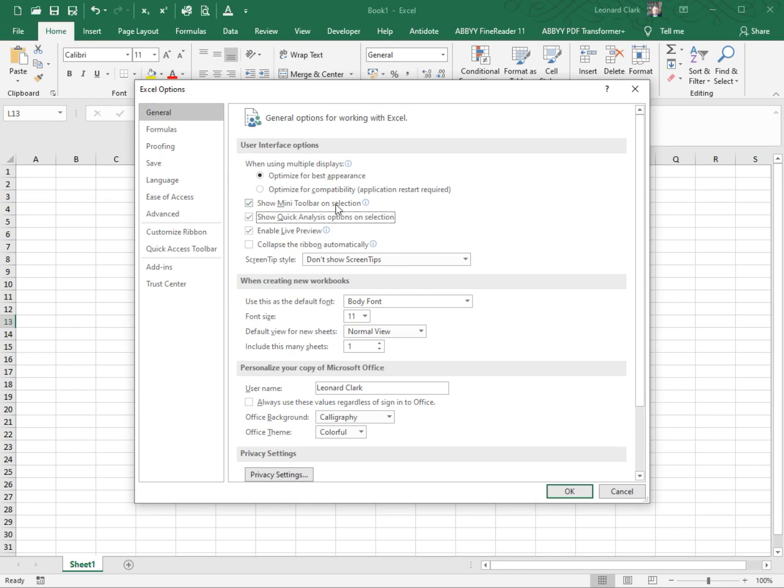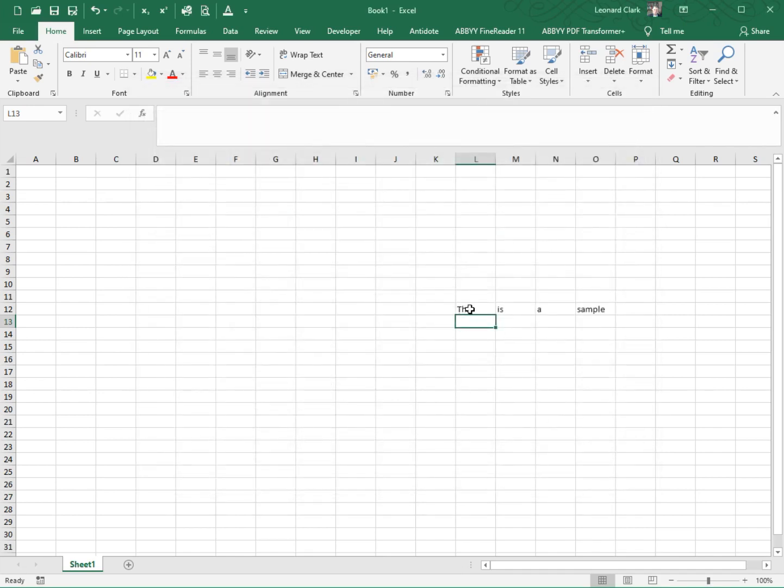So we've looked at the mini toolbar, we've looked at quick analysis. The next one is enable live preview. And this is partly why I've created this text. What is live preview? Well, live preview is where when you make a change, or when you're working through the possibility of making a change, that change will be visible.